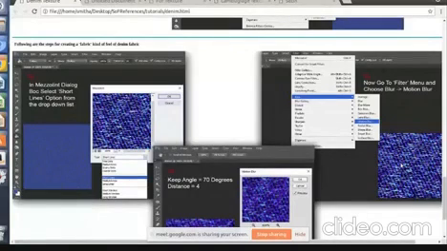Now you have to give it a slightly raised appearance, right? For the raised appearance, again, you have to use the blur command. So go to the filter menu again, and in Blur, select Motion Blur.